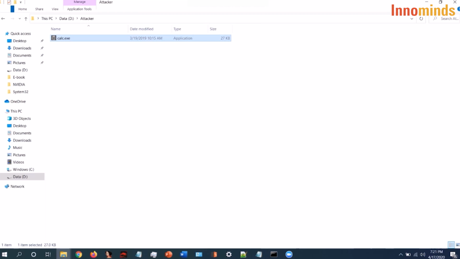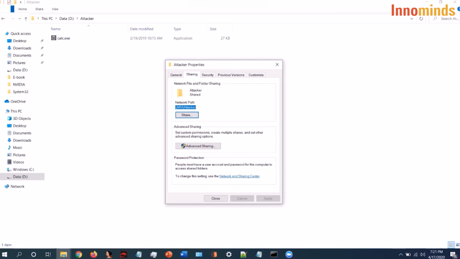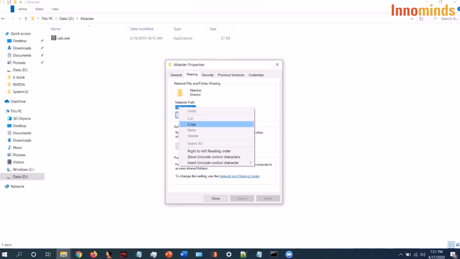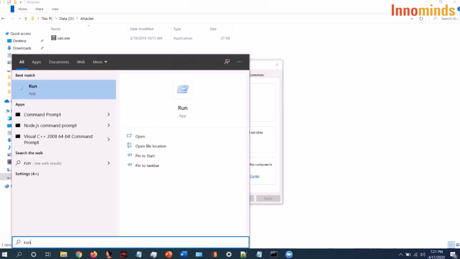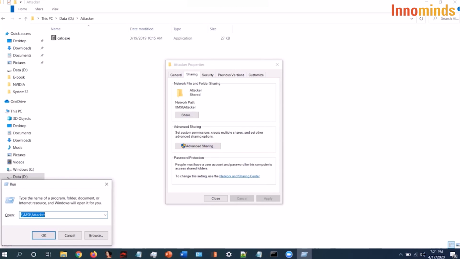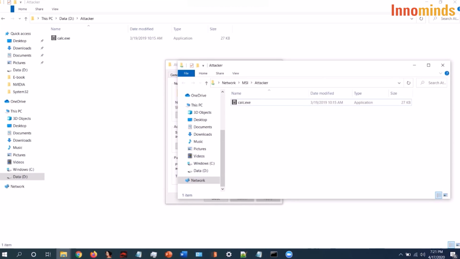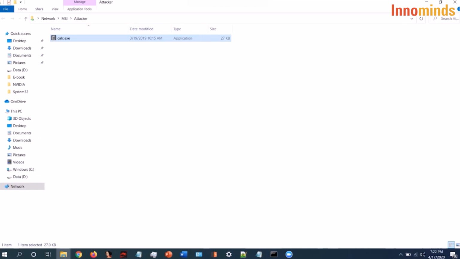So even the victim system can access this folder, and that would be possible by making use of something known as UNC path. So this is how a UNC path looks like. So for example, if I click on run and try to access this path, as you can see here, it directly opens that network share folder, right?